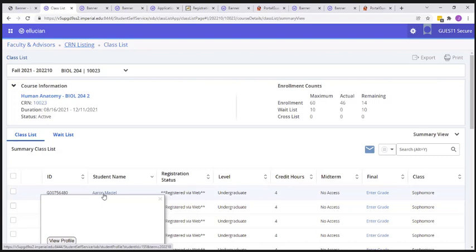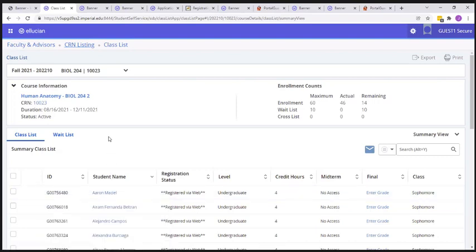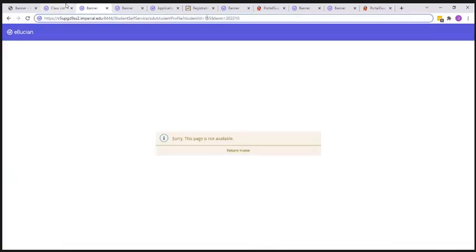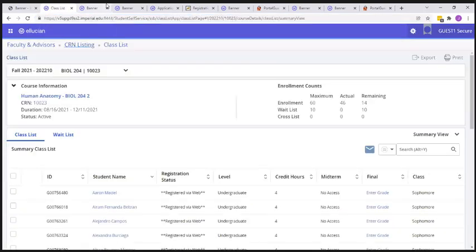You may not care, and you may want faculty to be able to go in and look at the profile. But if you do, then I need to figure out what's going on with that link, because that looks good to me. So it's just a choice you'll have to make on what you want faculty to be able to see. Okay, so that's class list.